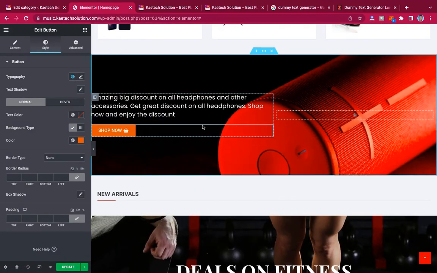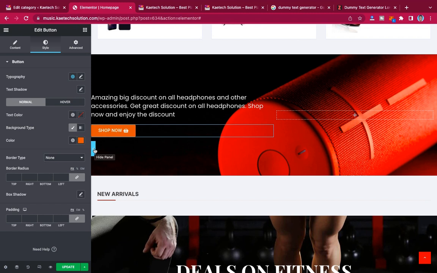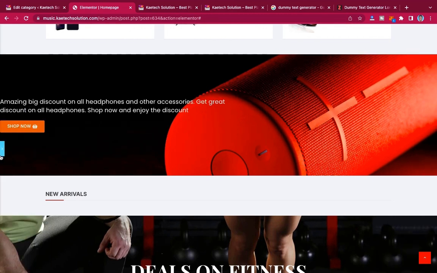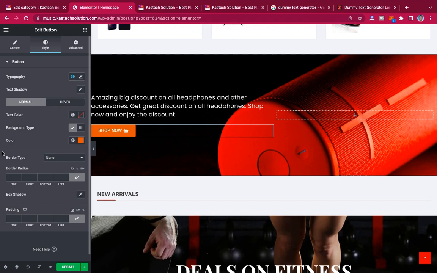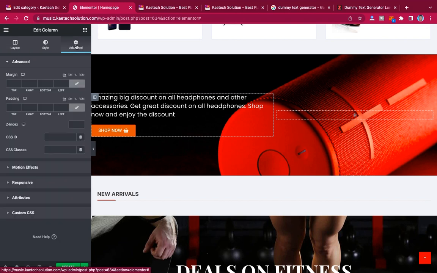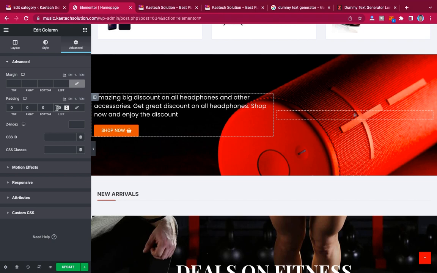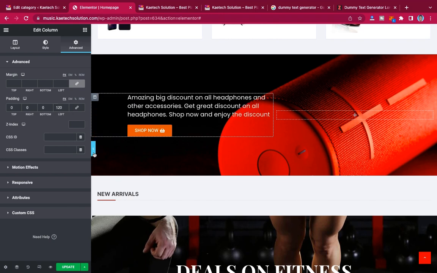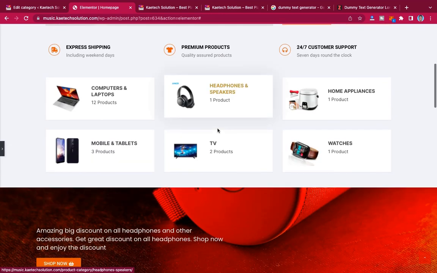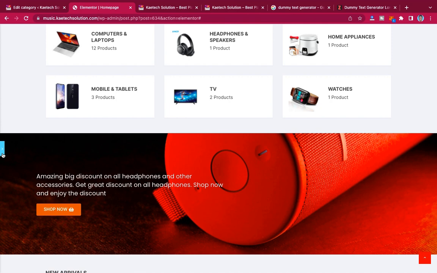Now you can realize that because this one is full width, the text will also be this way. And that is not what we want now. So what we're going to do is click over here to edit the column, go to advanced. Now with the padding, give it a left padding of, let's say, 120, and now you're going to have something like this, which I think is quite okay.